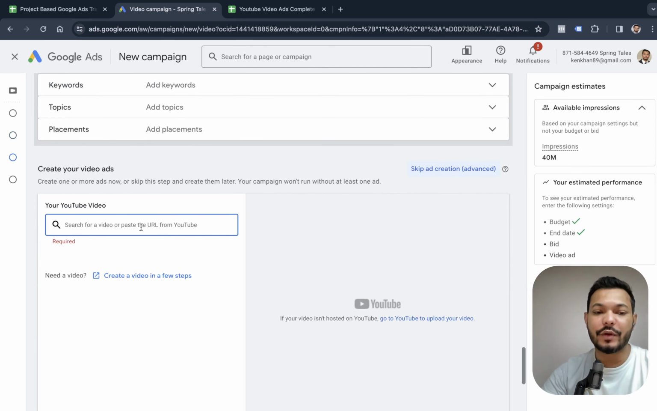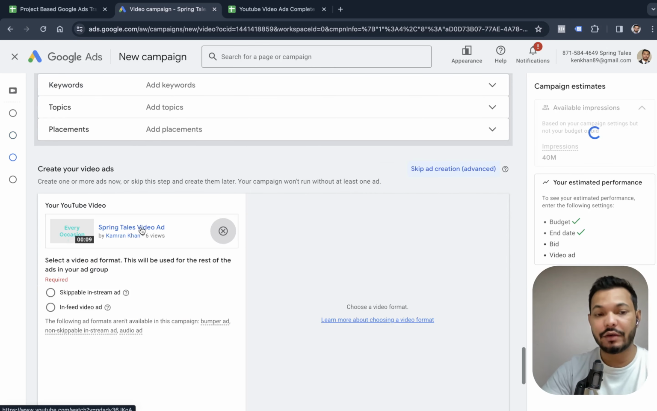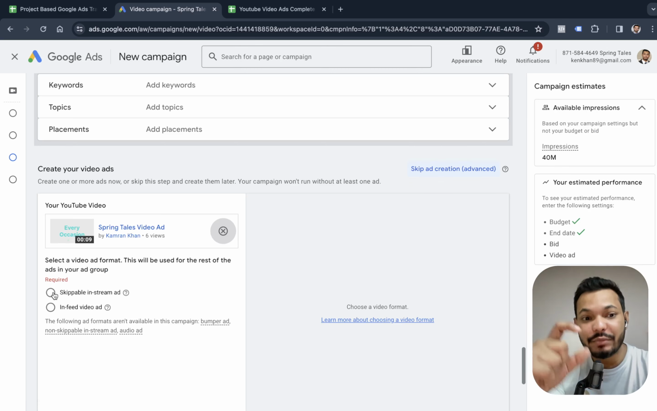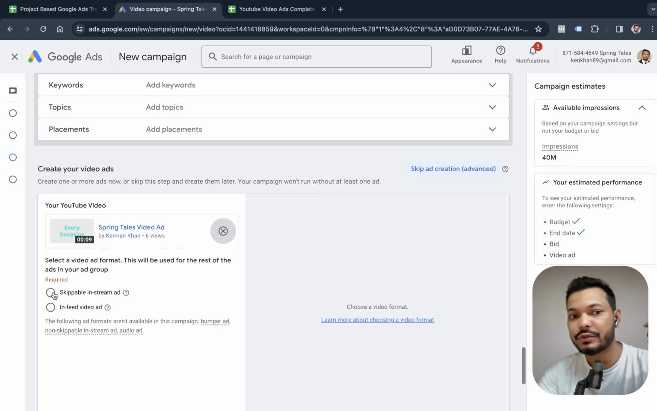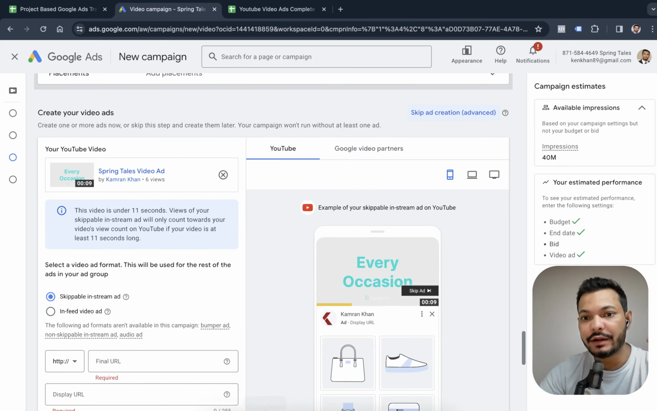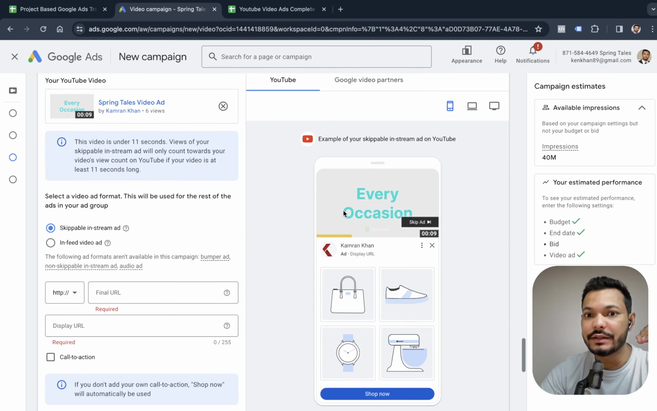And then we simply have to provide the video URL link. So we already have this video URL. I already had it copied. So you can simply paste this video URL and then choose the first option, which is going to show the products when a skippable ad is showing up on YouTube. So let me choose it. Now, right after choosing it, you can see the preview towards my right. Now, when somebody is going to see this video on YouTube, below the video, we are going to list our products. So all the products that we can choose, we can show those products below these videos.